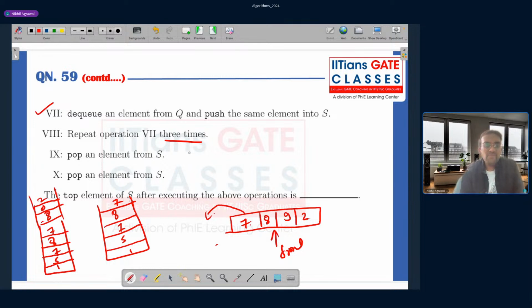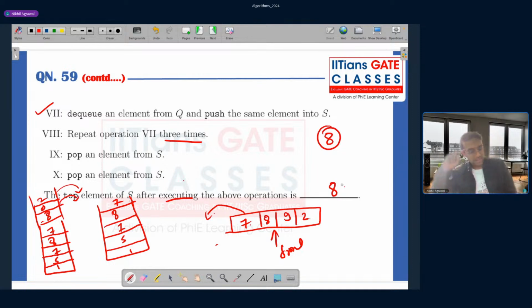Now pop an element from S, and pop an element from S. So can I say 2 would have been removed and 9 would have been removed? They're asking for the top element of S after executing the above operations. So what is the top element? Can you say the top element is 8? Yes, so the answer is 8. Yes, students, any doubts?